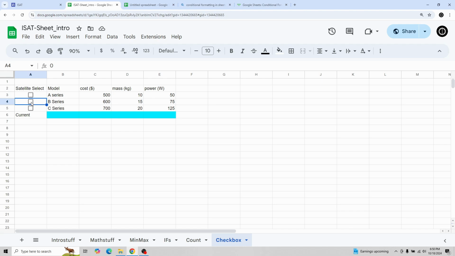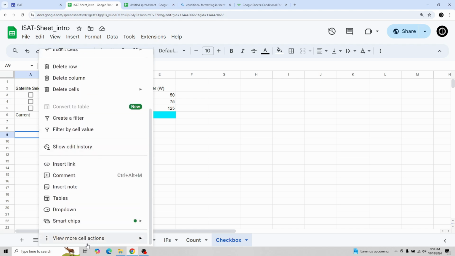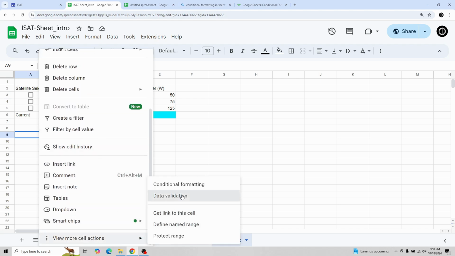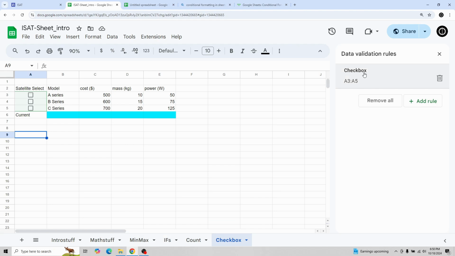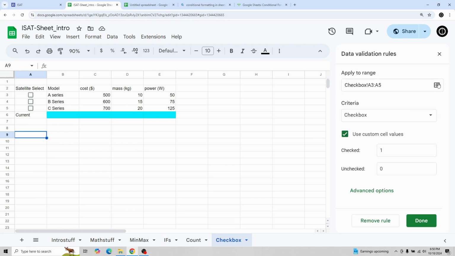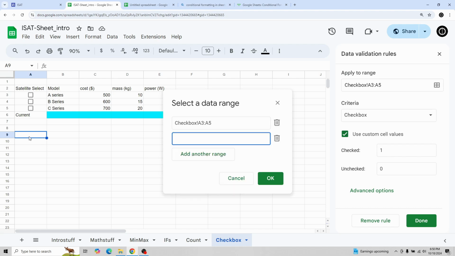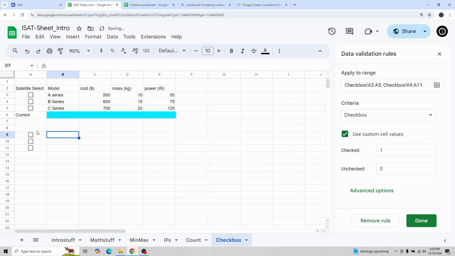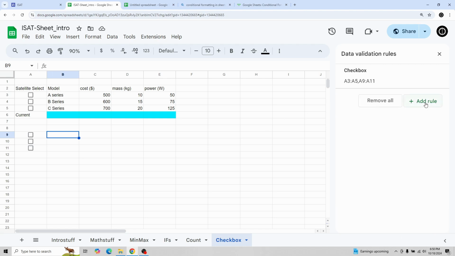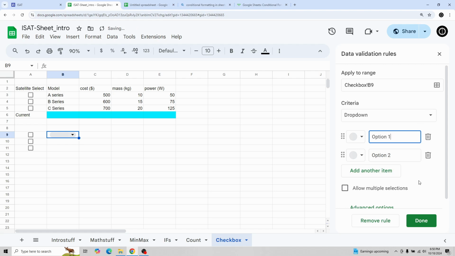Feel free to play around with the drop downs as well. Once again, that is right click, go down to View More Cell Actions and Data Validation. Now I've got some rules here. I could also add additional checkboxes in additional spots. So add another range, I could add some checkboxes here, and then fill in my materials based on that as well. Or I can click Done, and I can add a different rule, maybe with a drop down of some kind.